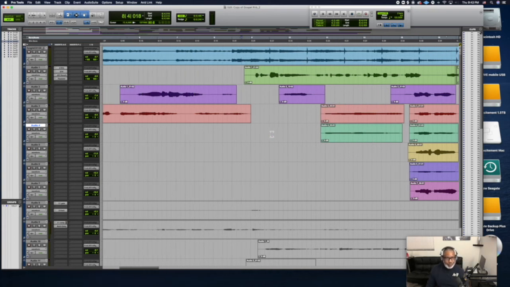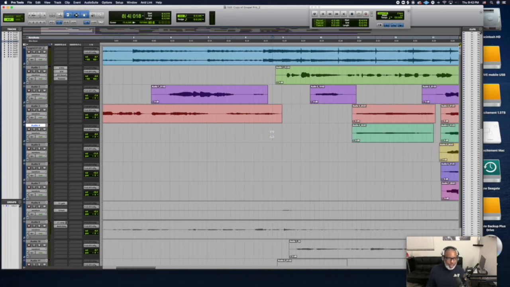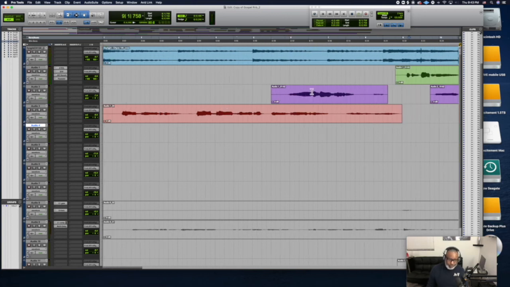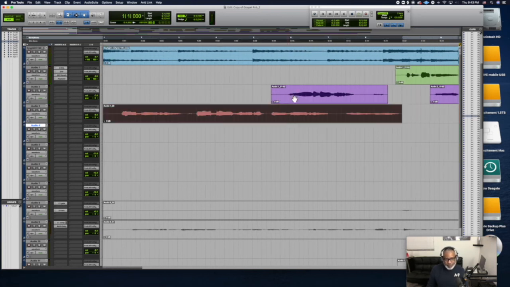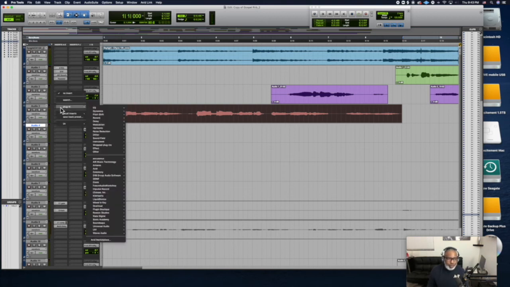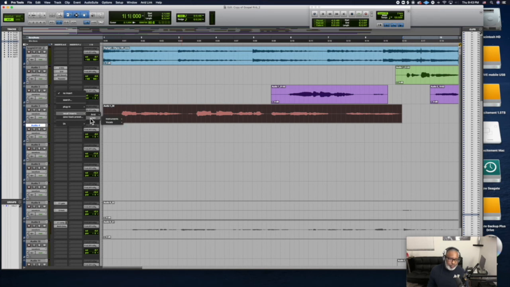Now, whenever I want to use this setup, all I do is recall it. So say this is the next track. Let's go to this one. I just go here, Recall Inserts, go to user, vocals, and Johnny Bio. And I don't even have to mix. It's just there.